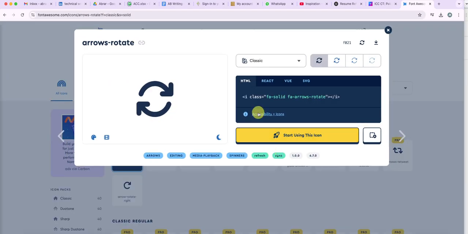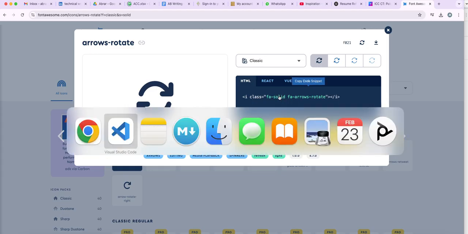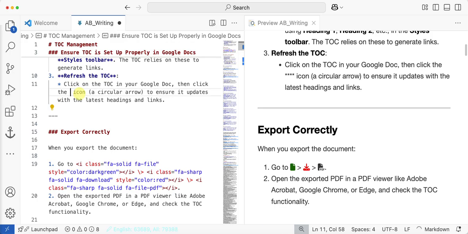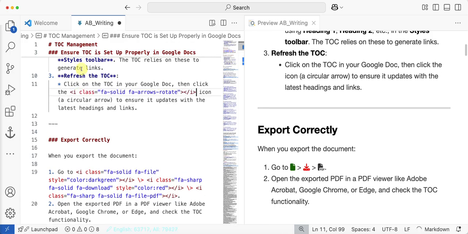Click on that, and you have four different input methods. We are going to go with HTML. Click on the HTML code that copies it to your clipboard. Back to our editor and remove the word refresh and replace with the HTML code right here. As simple as it is.